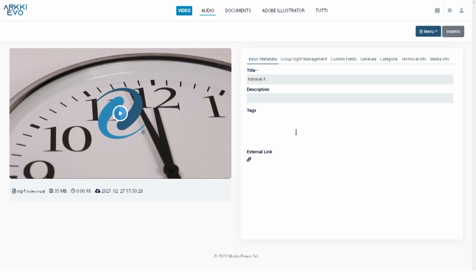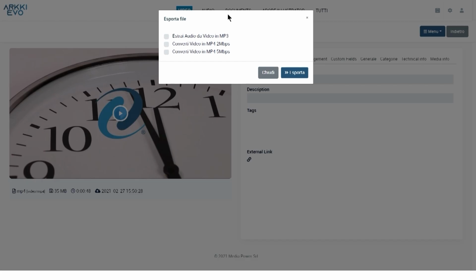From a video asset, go to the menu and select the export command. In the pop-up menu, you can find all the conversions and transcodings implemented on the system, such as video to MP3 audio or MP4 at different bit rates. The setting of these configurations are made by system administrators or media power engineers and can also be implemented while the system is in production according to the user needs.